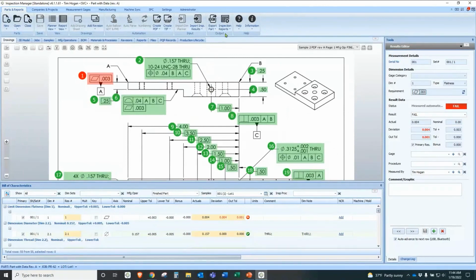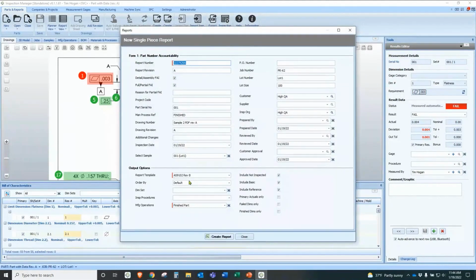And if we just simply come up here to inspection reports and click on single piece report, and please note, we can have multiple piece report. You can create your own reports. You can import your own report templates. As many templates as you want, you can have as much in here as you want. Because once we click on single piece, right down here, we have to select the template we're going to use. And you can have as many templates as you want. We just happen to be set up for an AS9102 report right now.